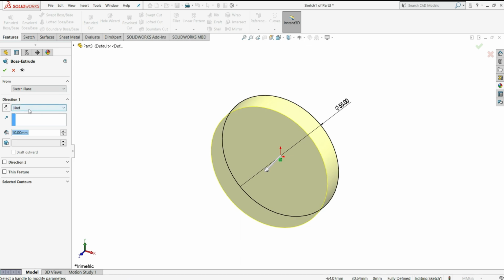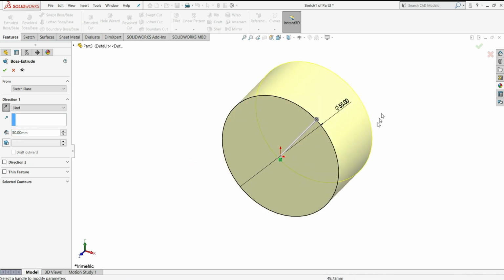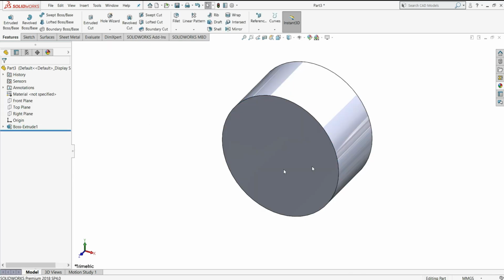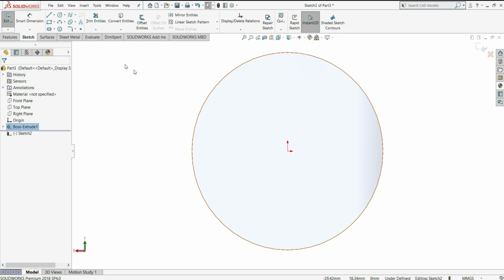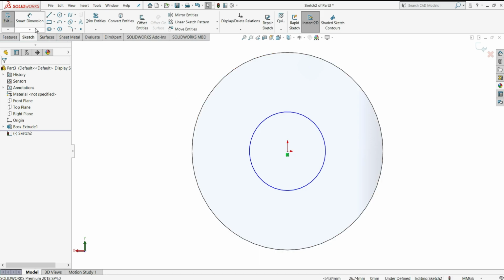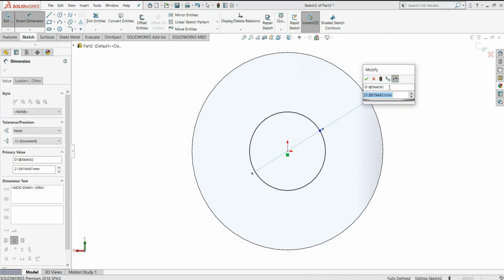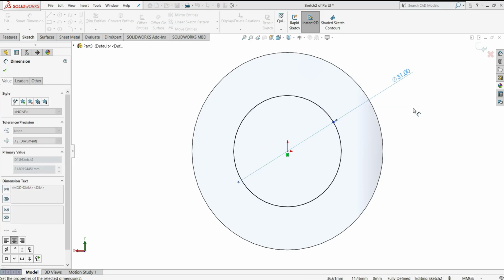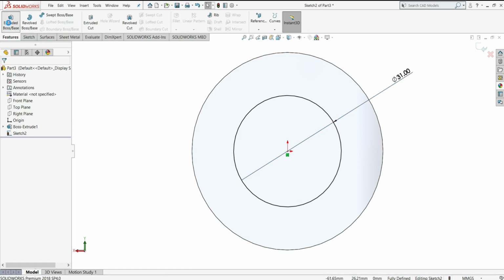Here we have to select end condition blind and give your distance 30 mm. Reverse the direction and this direction. Okay. Now let's select this backside face, sketch. Again, select here one circle, smart dimension, select this circle and give a diameter of 31 mm. Okay. Right click, select, again go to features and select extruded boss face.